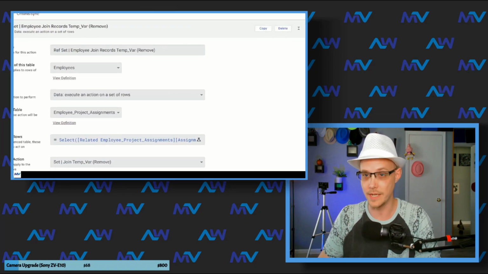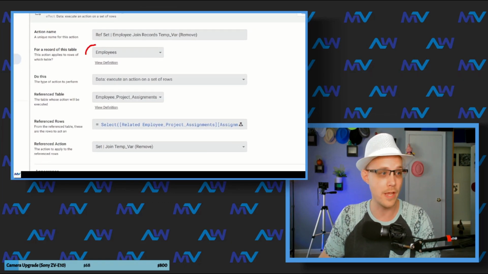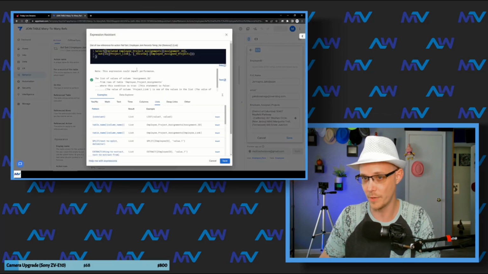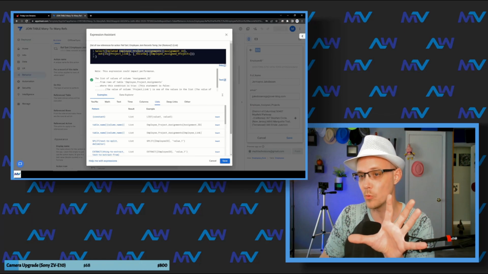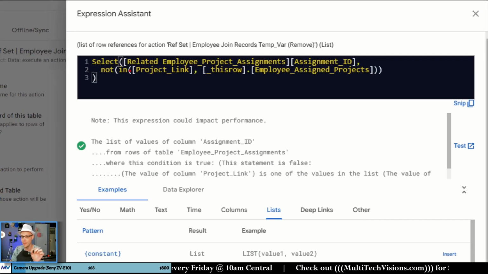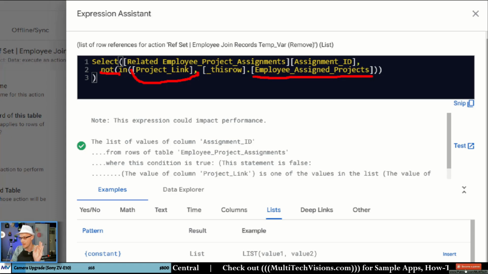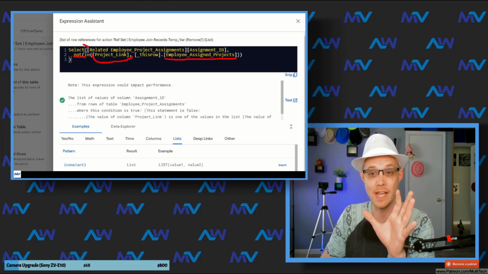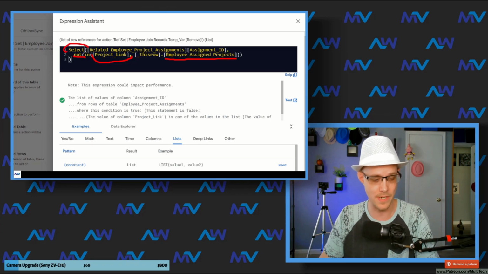What this does is it says, all right, from the employee table on the assignment records, select for me, if we come into here, select for me all of the related project employee assignments. Give me the IDs where, zoom in a little bit for you, this project link is not in the employee assigned projects. Okay, some high level things that I've got going on here, right?